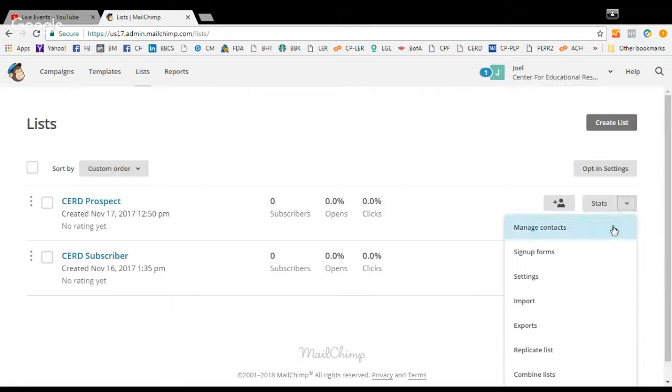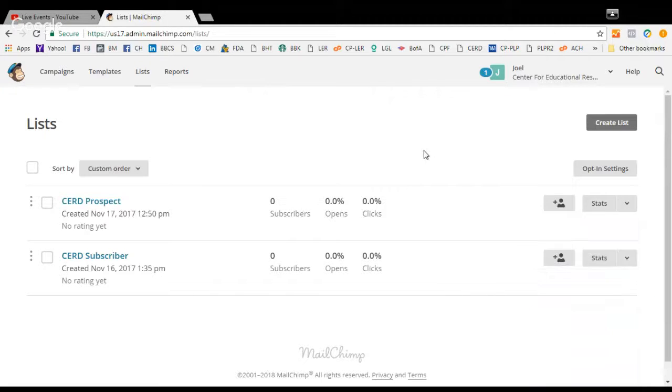You can look at, again, the sign-up forms. If there are any sign-up form settings, you can import into your list. You can export out of your list. You can replicate the list, and you can actually combine lists. And most of the time you wouldn't want to do most of these things except for the managed contacts, which we've been over, and maybe import and export names. So if you had names in another email list, you could actually import them into this list, into either of the lists, either the subscriber list or the prospect list.